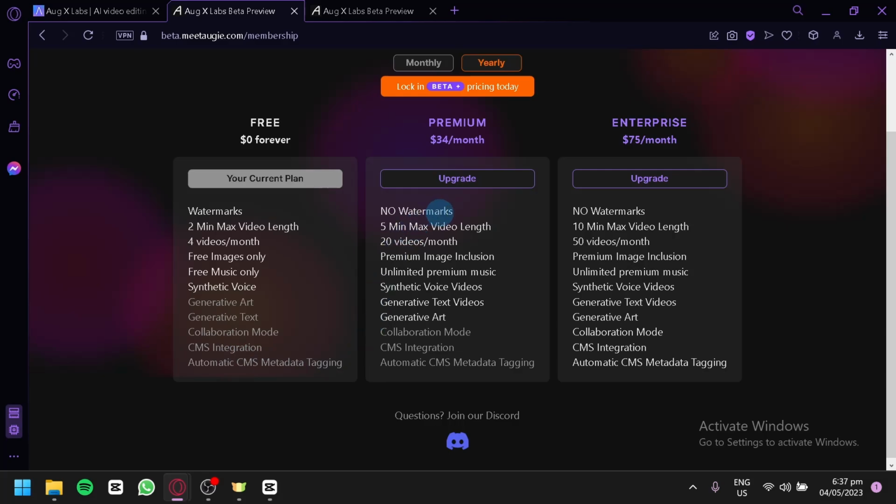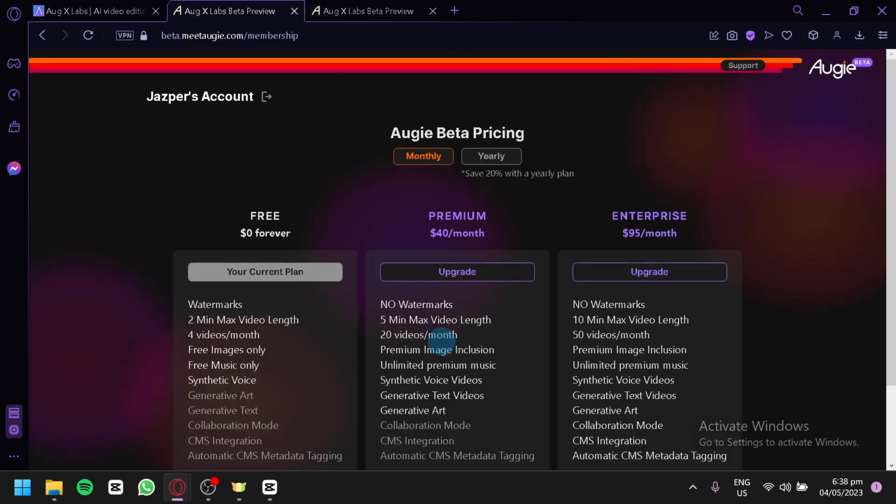Over here on the premium version, which is $34 per month, you will have no watermarks. You can do 5-minute max videos. You can do 20 videos per month. There's premium image inclusion, unlimited premium music, synthetic voice video, generative text video, and generative art over here. For the enterprise, which is $75 per month, you would be able to use collaboration mode, CMS integration, and automatic CMS meta tagging. You could also have a different pricing for the monthly, which is $40 and $95 over here.